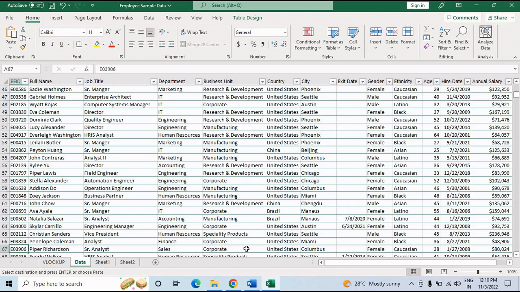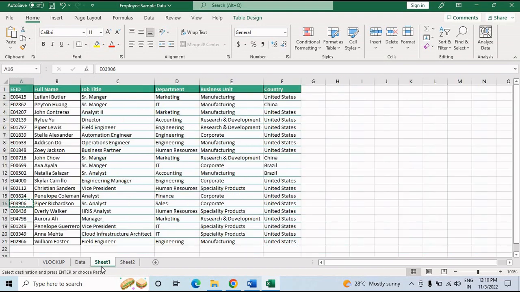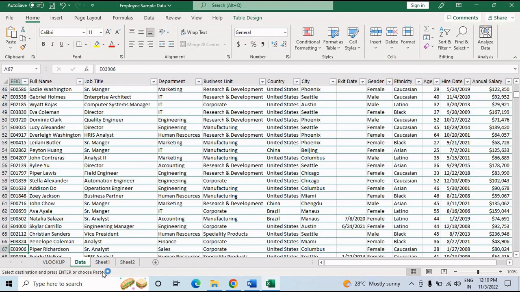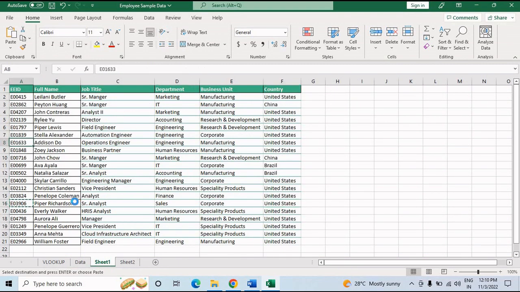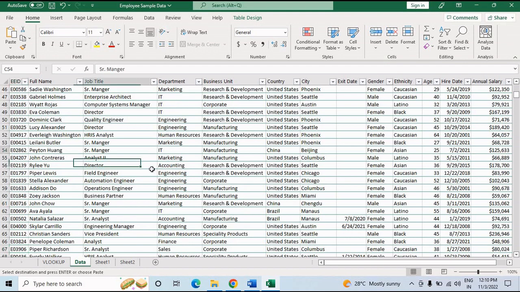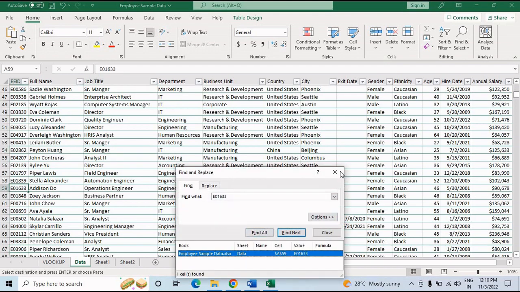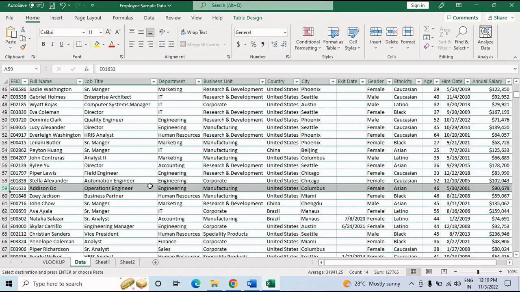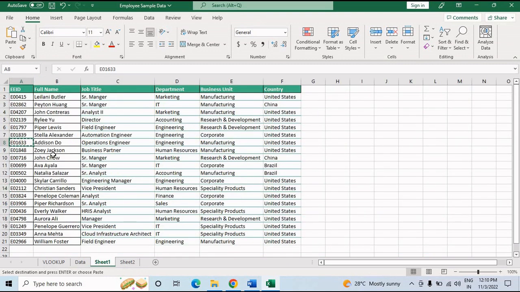Analyst, sales, corporate, US. Correct. Let's check another one. Operation engineer, engineering, manufacturing, US. Correct. So here is how we can automate the VLOOKUP.